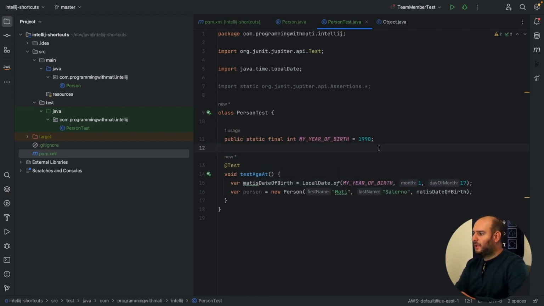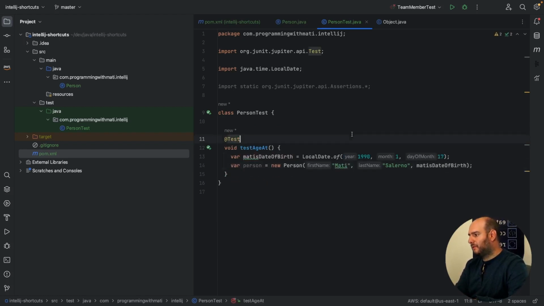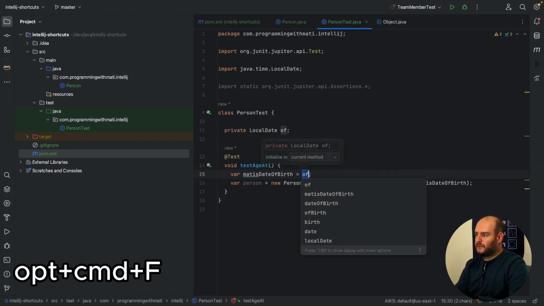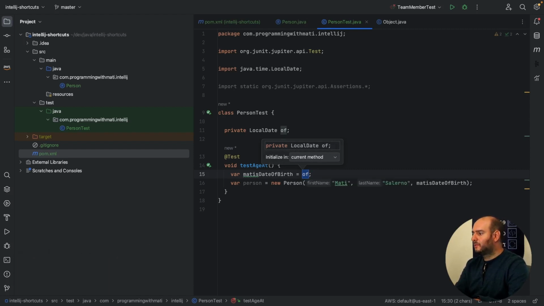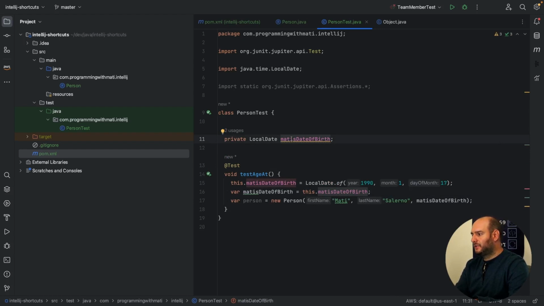I don't really care about putting it into a constant, so I'm going to put it back where it was. But this is very useful. And you can also extract it as a field in your class. So for example, if I want this to be a field in my class, I can do option command F for field. You see? So now I have a field called this.